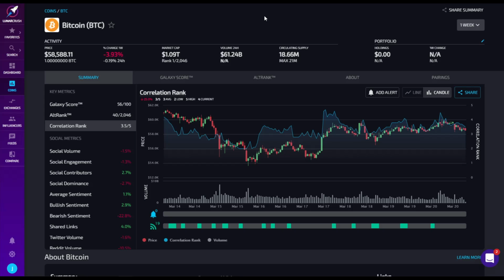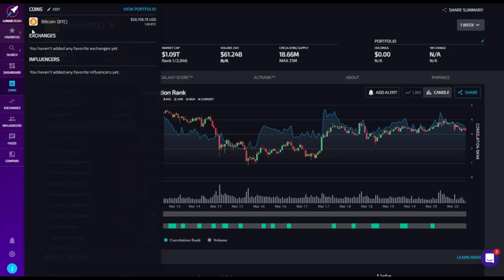So one thing that makes it a lot easier to use LunarCRUSH is by creating favorites. All you have to do is click on the star next to the name and ticker of the coin you're looking at. Once that's done, you click on the favorites icon and you'll see your favorite under coins. You can do the same for exchanges and influencers, so you can keep everything in a nice little section.